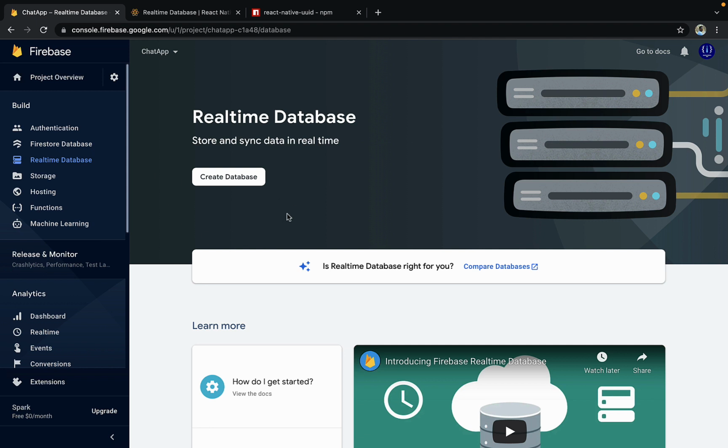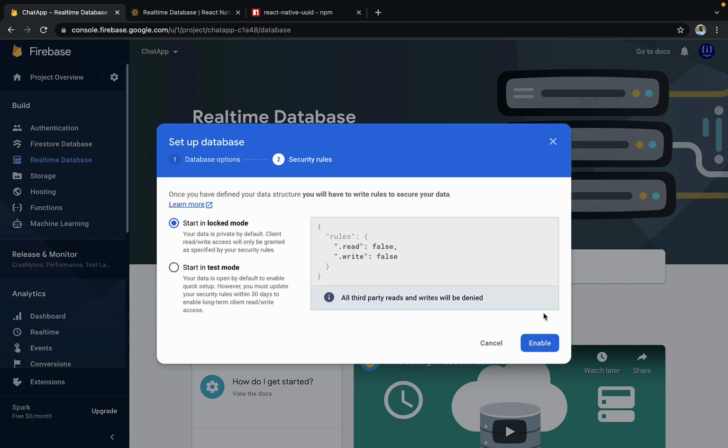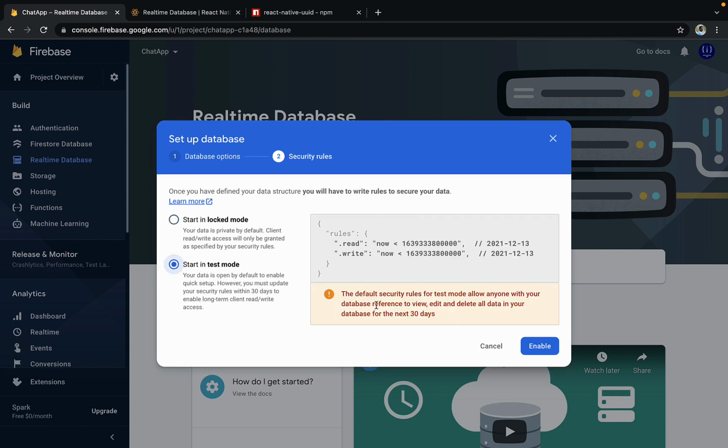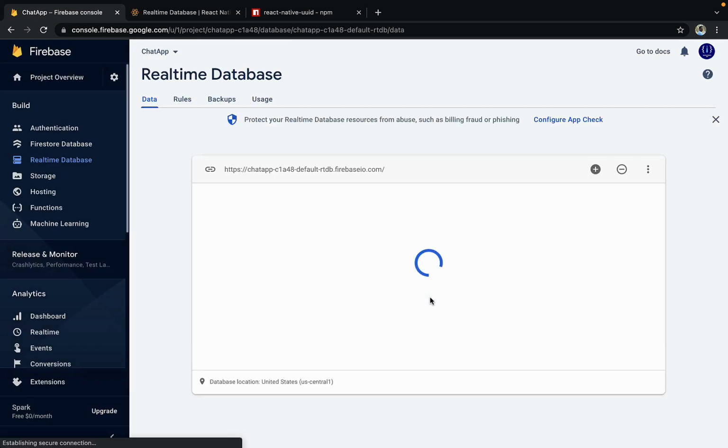If you're adding a fresh project, it will give you the option to create the database. If you click on create, it will ask for the real-time database location and everything. We don't want to change that. If you want to change it, you can. And we are going to use the test mode. So let me enable that. You can also use the locked mode. It's up to you, because you are doing it for testing purposes, so you are using the test mode.